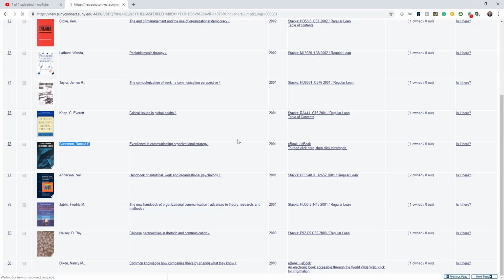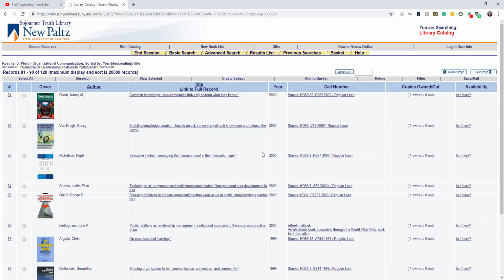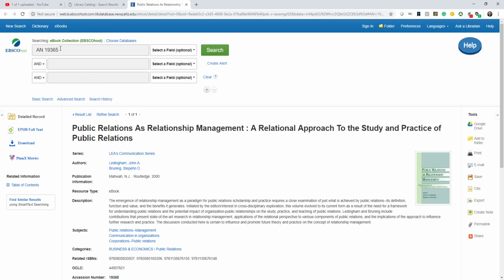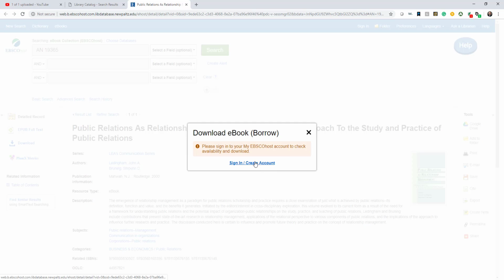I'm going to go to another page and see if anything else pops up that looks interesting. Here's one. It's another ebook. Let's see which one this one is. It's another one that looks like it's through the ebook collection. This is Public Relations as Relationship Management. This one has options of EPUB full text, or you do have the ability to download it. I'm going to show you what download looks like.